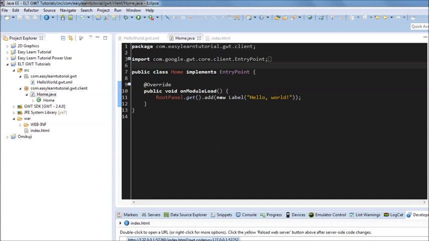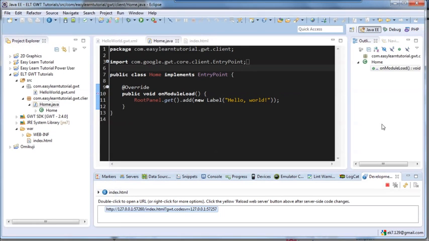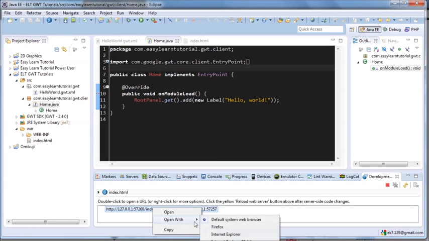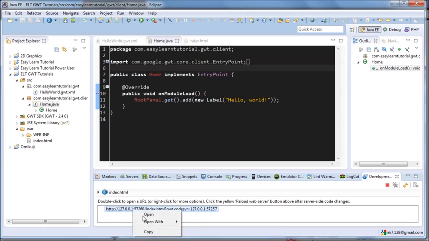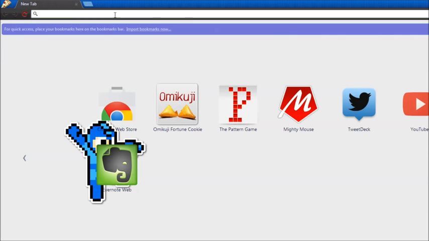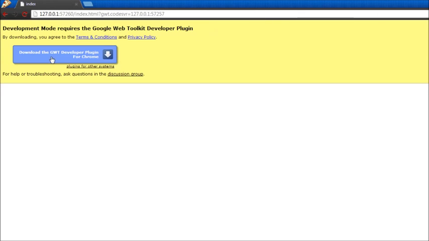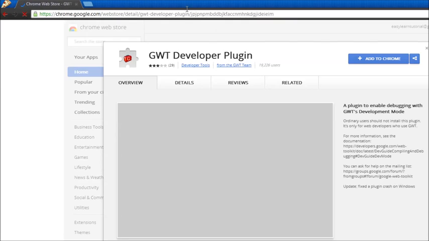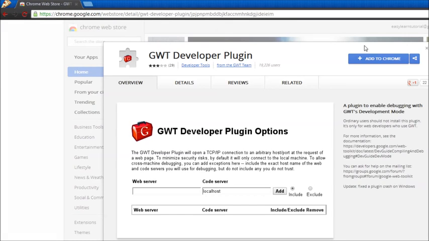If you just double click it, and let me shrink my window in case you can't see it. If you double click this thing, it's going to open on the default browser, or you can choose a different browser, or I usually just copy it and go to my browser over here and load it. If you don't have the plugin for the browser you're using, you're going to get this thing right here. Go ahead and just click this thing. It will take you to the proper location.